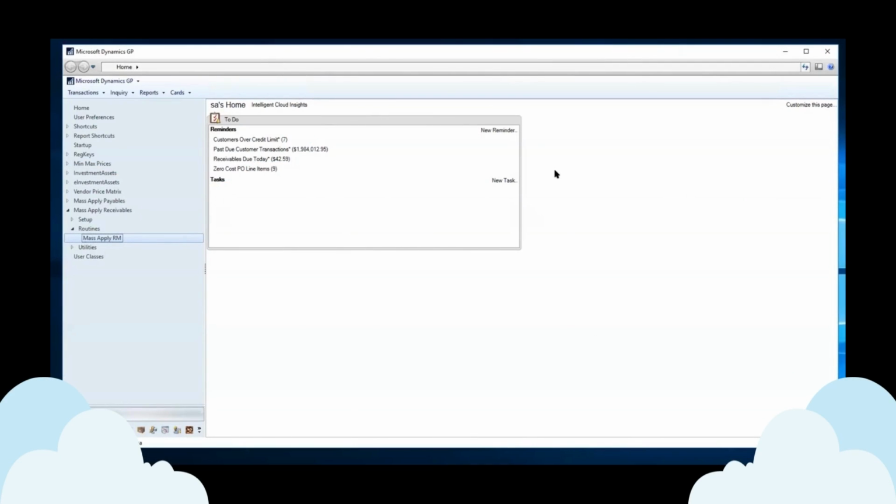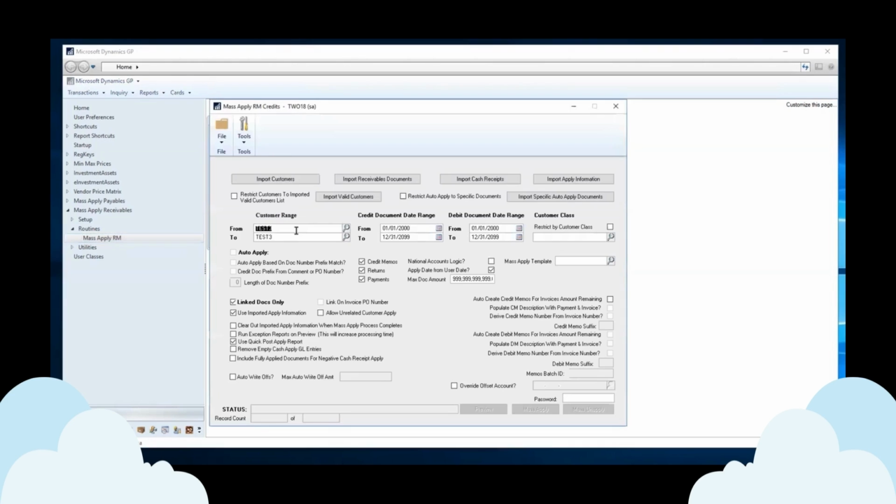Welcome to our introduction to Mass Apply Receivables for Microsoft Dynamics GP. Today we're going to show you how you can avoid the pain and suffering of having to apply many documents with our Mass Apply Receivables product.